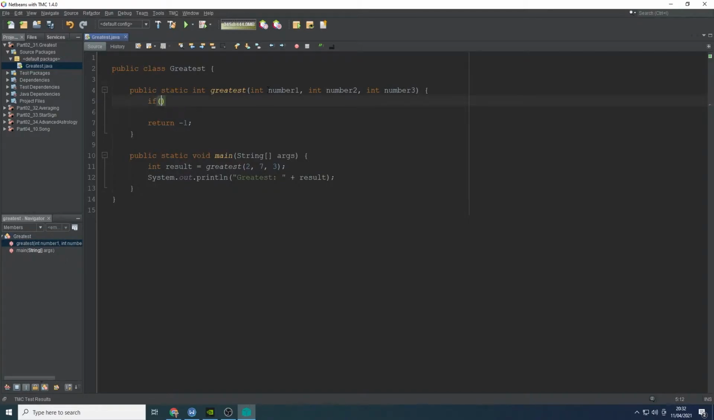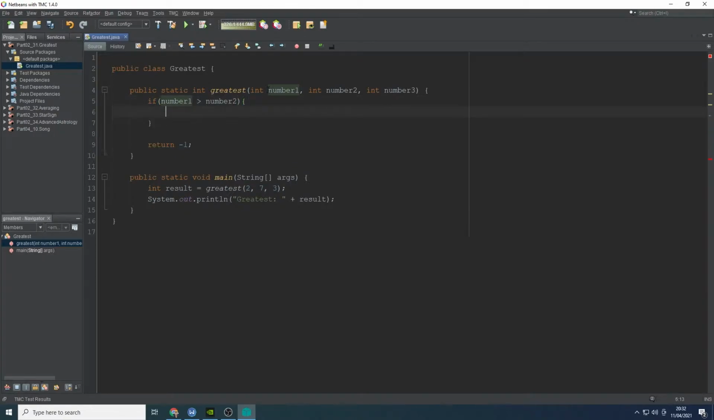So we can do if number 1 is greater than number 2, return number 1. Is that really what we want? Do we want to return number 1? No, we don't, do we? Or do we? No, because we haven't tested to see if it's greater than number 3 yet, have we?